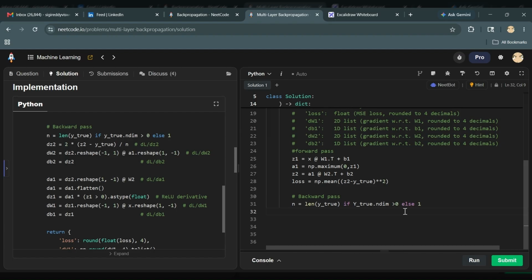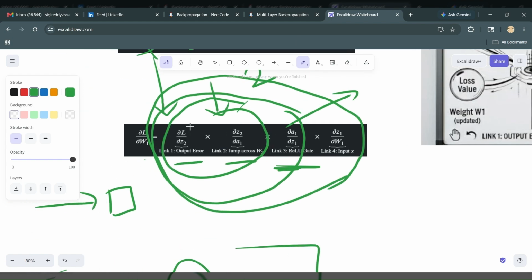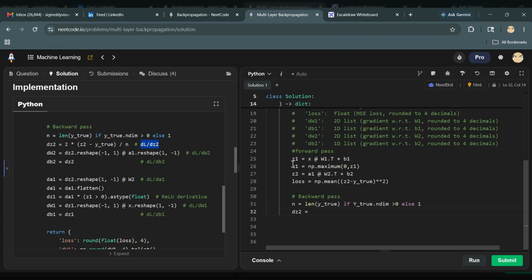And we'll calculate the dz2. So this is basically dL by dz2. So this is the first thing, dL by dz2, and we'll be calculating this first. This is the first part of the backward pass. I mean the first derivative.